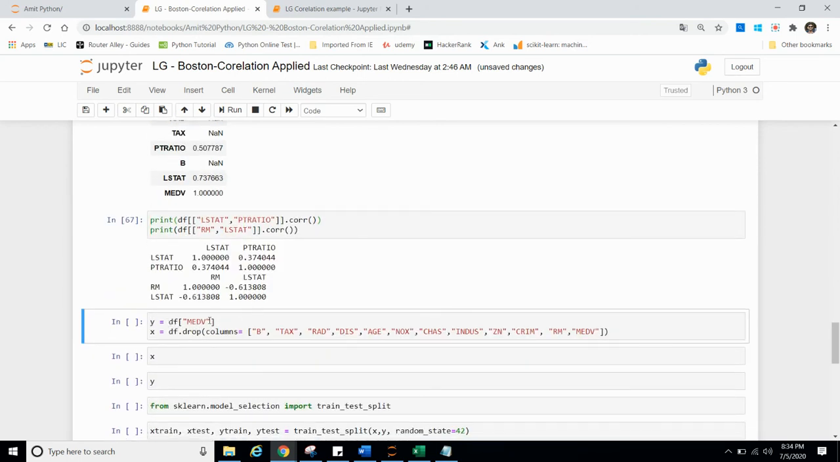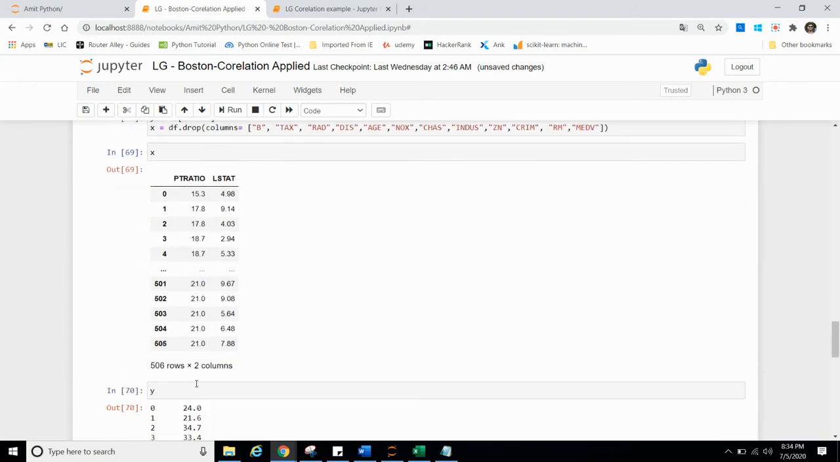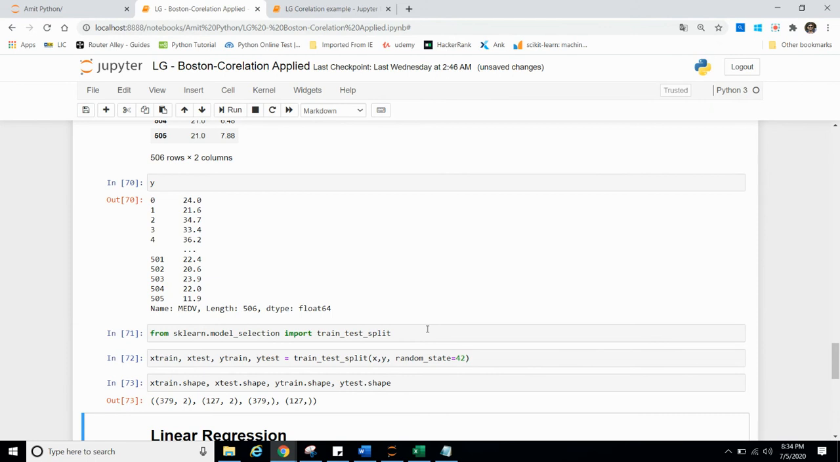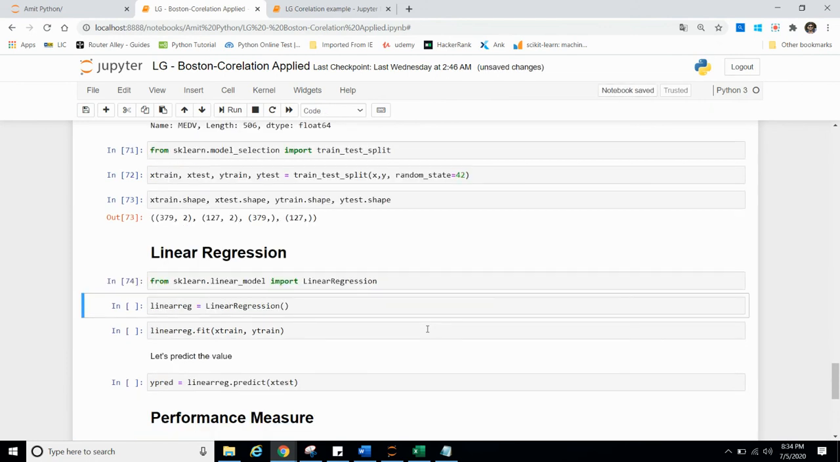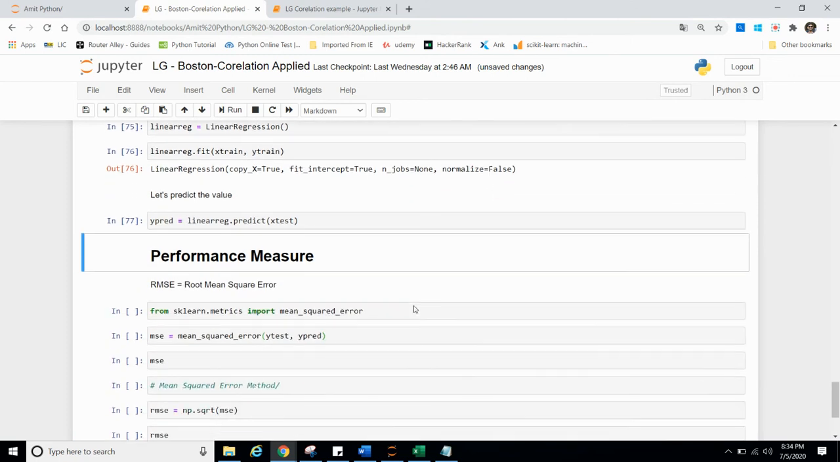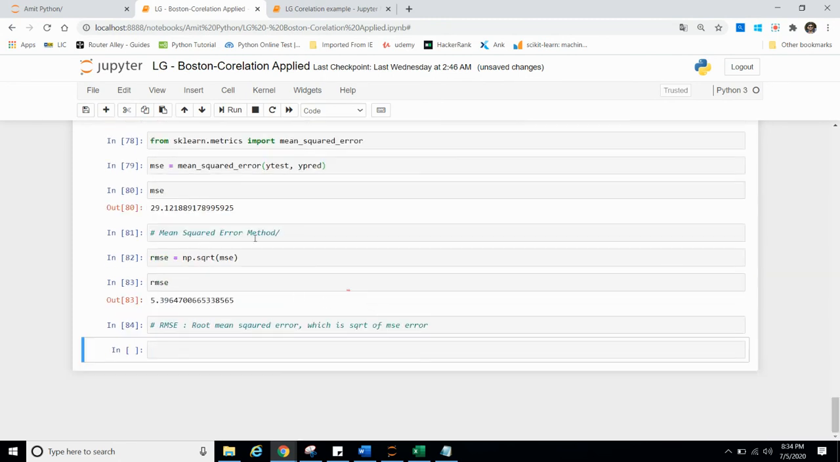So in Y we will just take MEDV. In X we will drop other features. So we are just taking LSTAT and PT ratio. We can print and verify that. We will print Y as well. Now we have X train and X test using train test split. Now we'll perform linear regression. We have calculated the Y prediction. You can see this in the earlier video as well. And now we'll calculate the performance measure values. You can see our MSE value is 29, our RMSE value is 5.39.